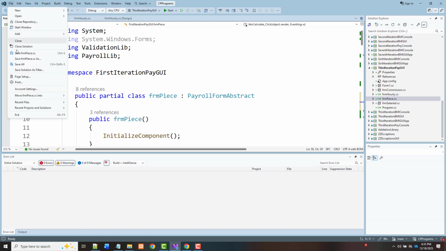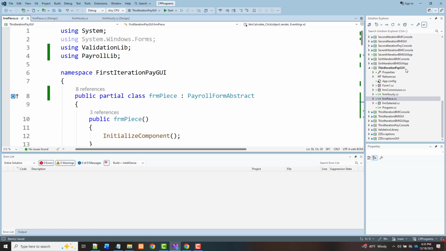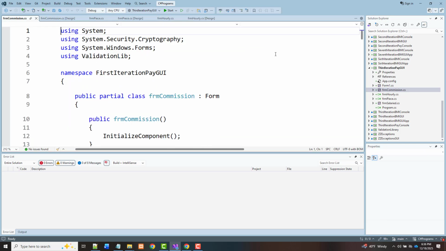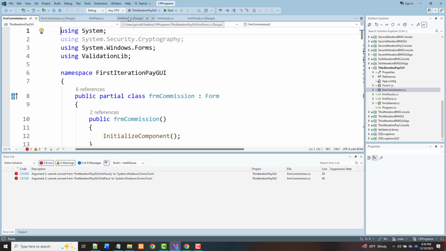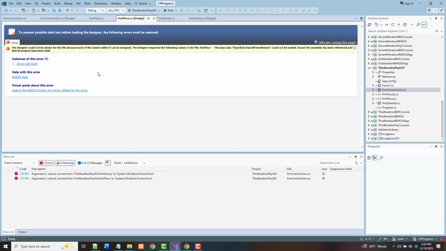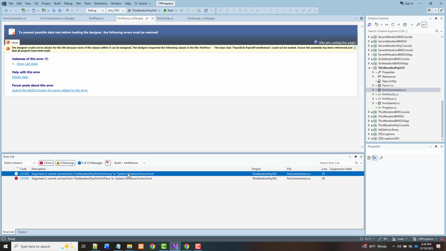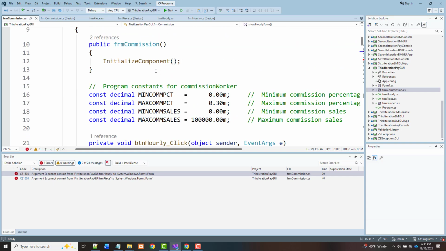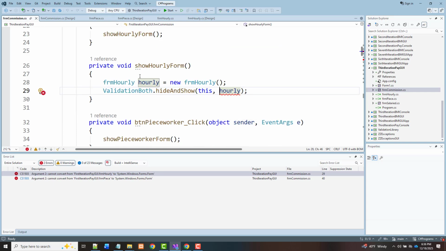So again, File, Save All, and let's go on to the next one, which is our commission employee. All right. Again, we're going to do the same thing. We should be able to go back to this now in design mode. It still is not working. Oh, I'm in commission worker, so that's okay.